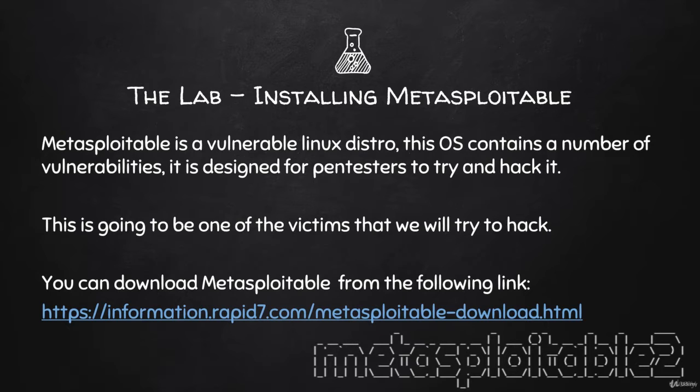So the machine that we're going to use is called Metasploitable, and it's a virtual machine that's built on Linux, and it contains a number of services that are typically used by servers. It also contains a number of web applications that act exactly like normal web applications and use the same technologies used by normal servers and normal web applications.